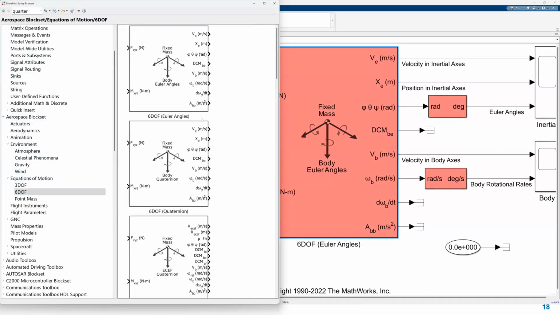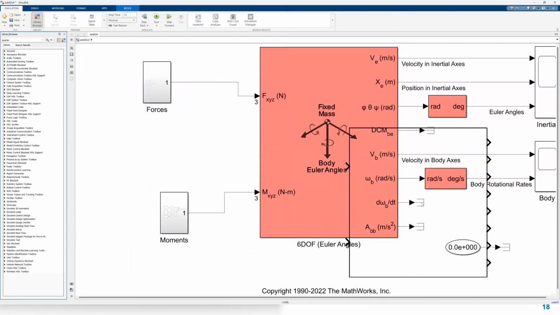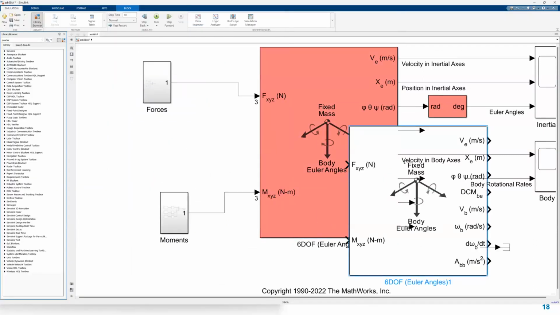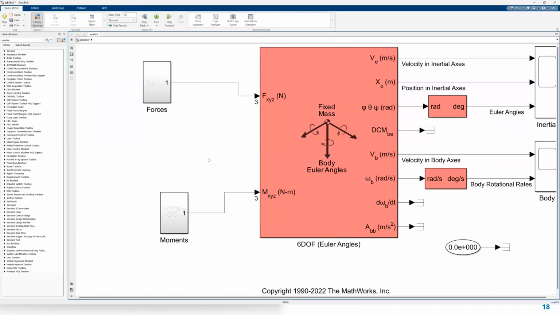In the 6 degree of freedom, this is the Euler angles model, which has been taken here. So I can just drag and drop it here. This is the same one. So I'm just going to delete this and come back here.